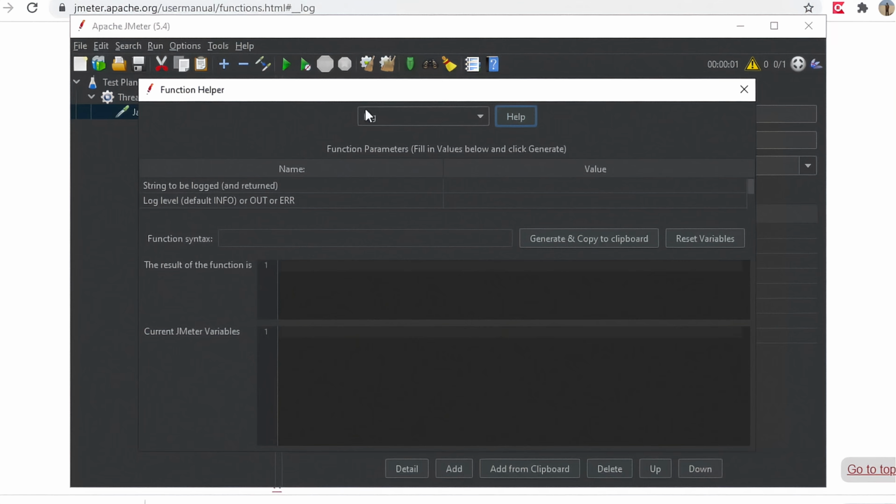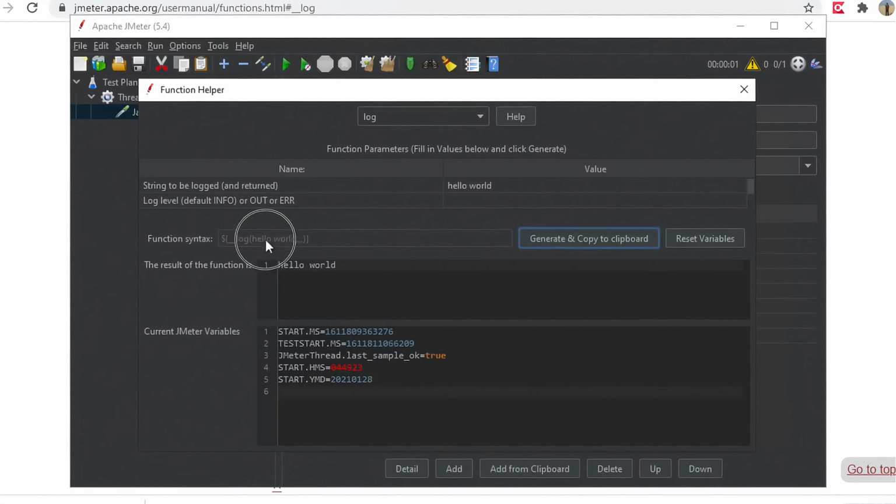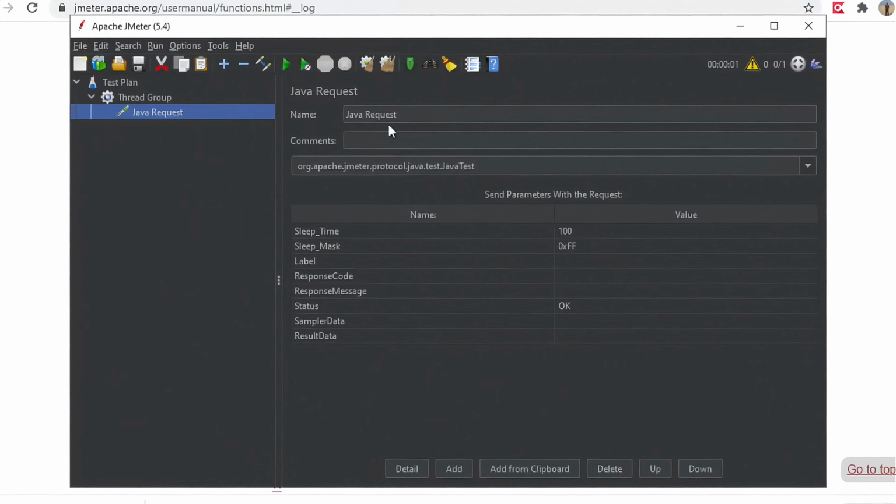So for now I will say log here, and let us say I want to log something, say hello world, and I do not want this log level as of now. I will click on generate and copy, and you can see it has generated the function for me directly, and I can just use it from here. It also shows me what will be the result of this function, and now I can close this.